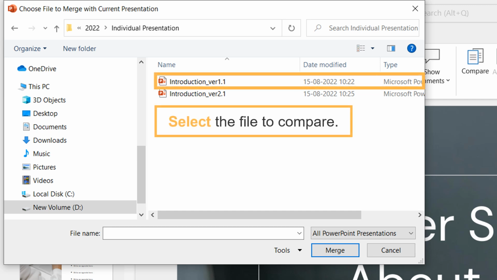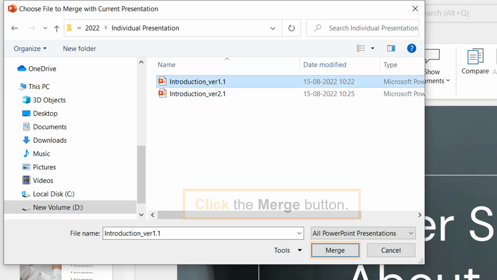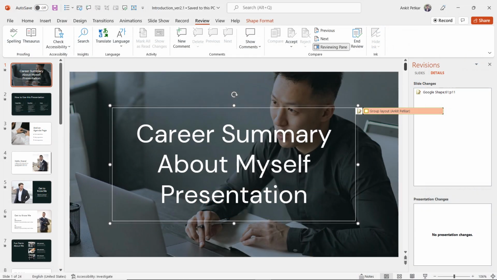Select the file which you want to compare with. Click the Merge button. And that's it. You can now see what changes were made by the reviewer.